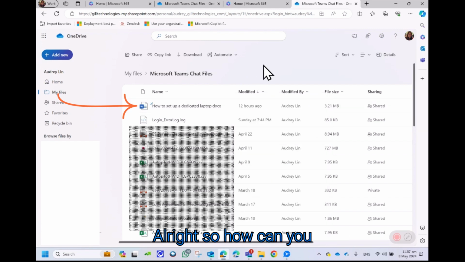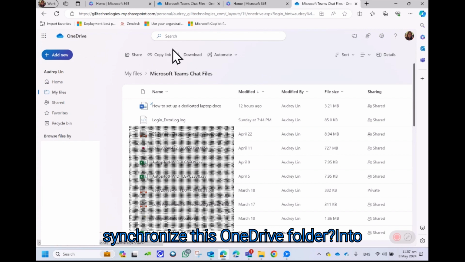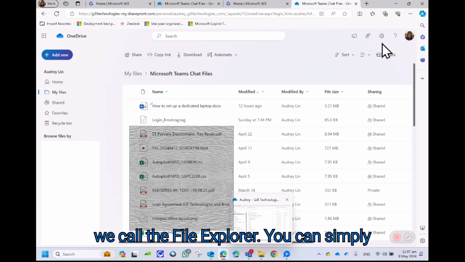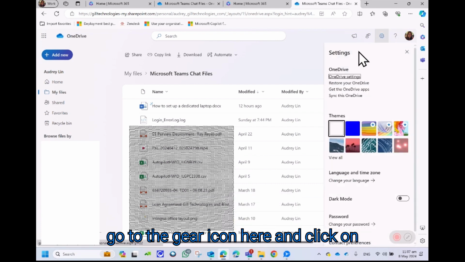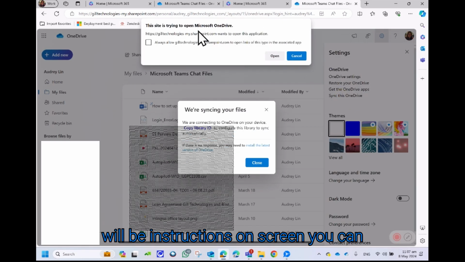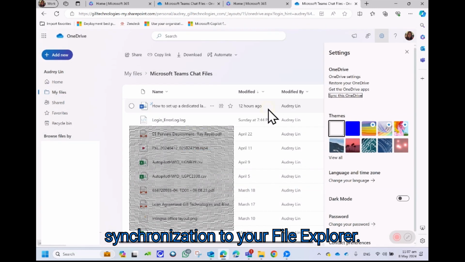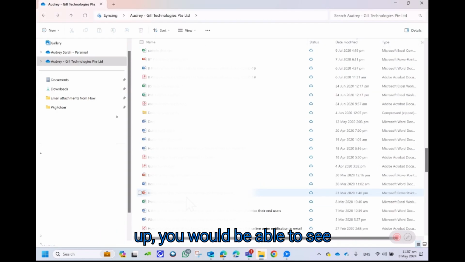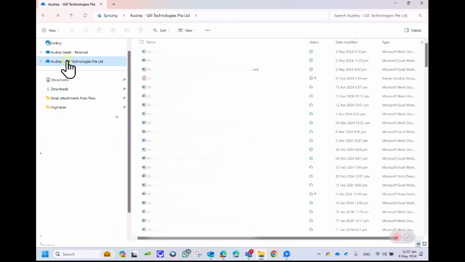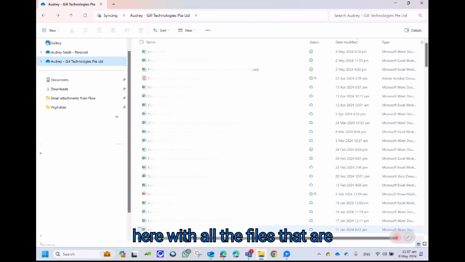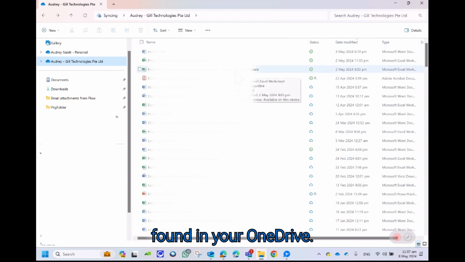Right, so how can you synchronize this OneDrive folder into your File Explorer view? That's what we call the File Explorer. You can simply go to the gear icon here and click on Sync this OneDrive. Right, there will be instructions on screen you can follow, click through, and then you would be able to set up the synchronization to your File Explorer. Now once the synchronization has been set up, you would be able to see your OneDrive show up on the side menu here with all the files that are found in your OneDrive.